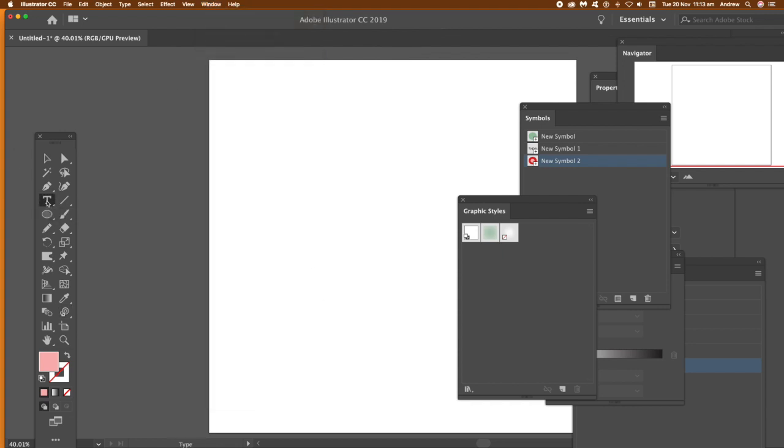So once you've got that, I'm just going to create some very basic type. It can be anything. I'm just going to make that a bit bigger, and once done that, resize it slightly there.